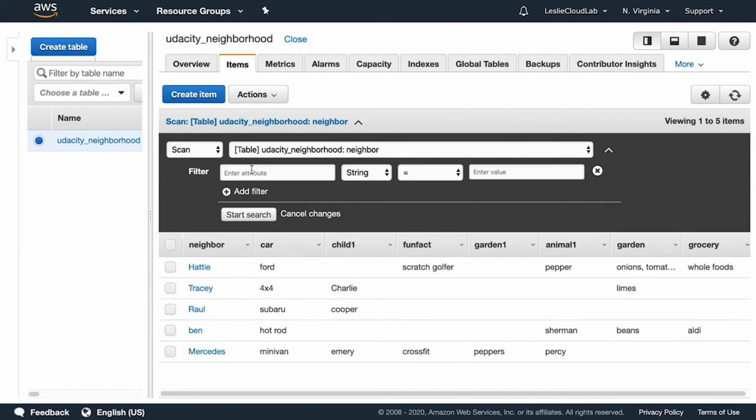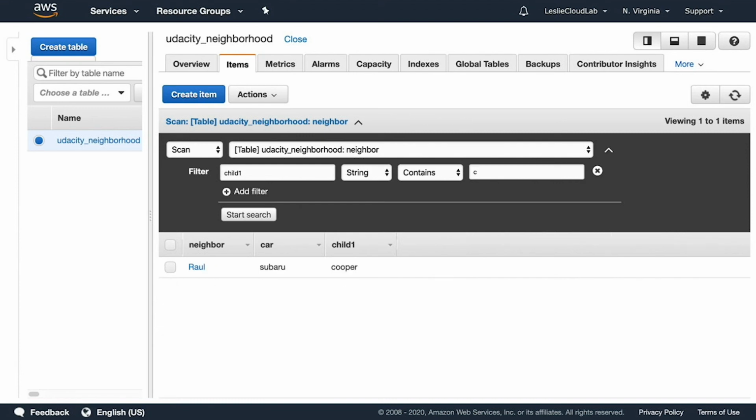So let's go ahead and see if we can find child 1, which is a string that contains C. Oh, well, just C. That should get us Cooper, right? That's Raul's child.